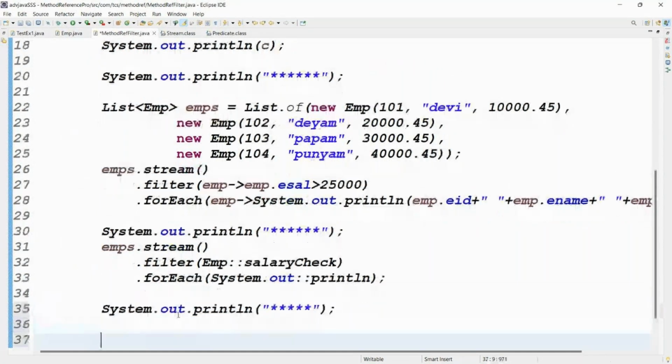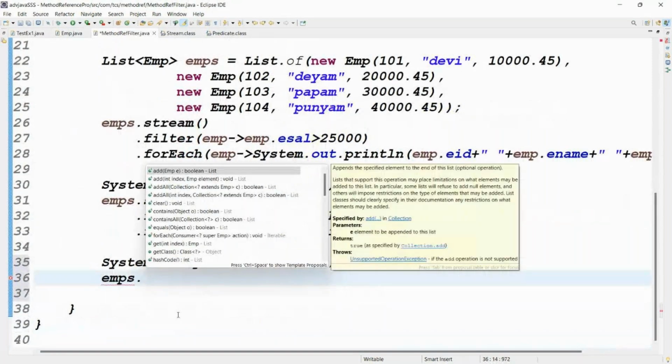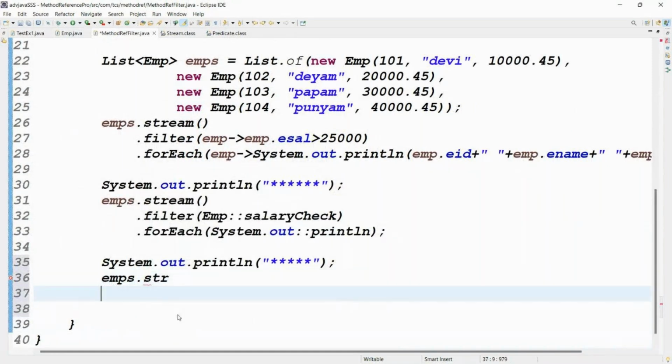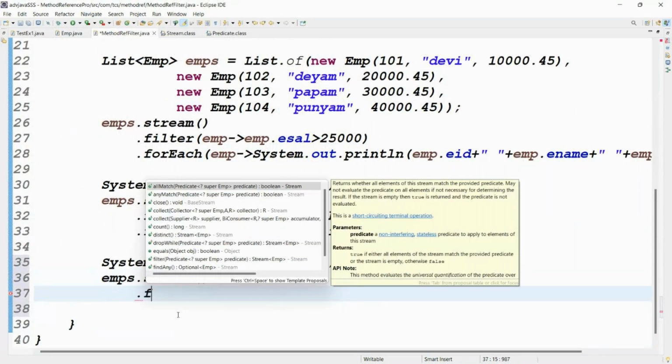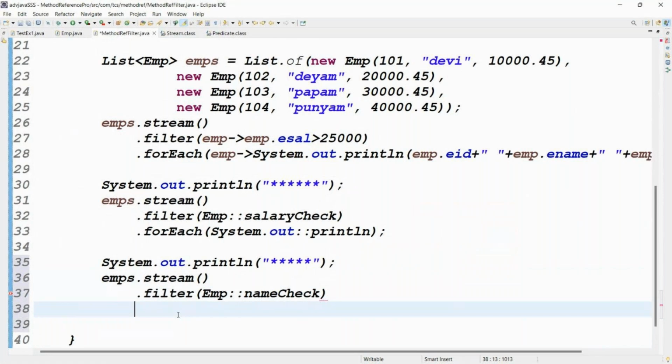So guys, emps dot what? Emps dot, tell me, emps dot what? Stream object, emps dot what? Stream object dot what? Filter. And tell me, emp colon what? Check name check. Nice code, right?